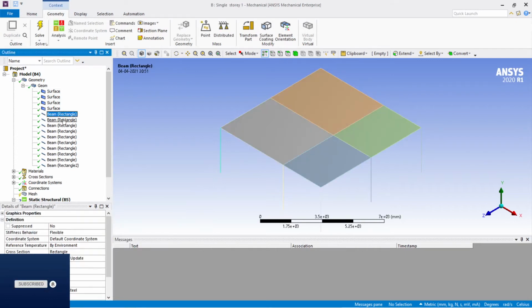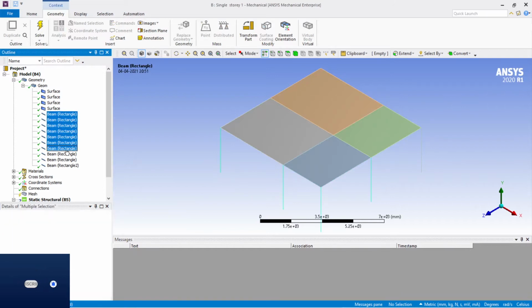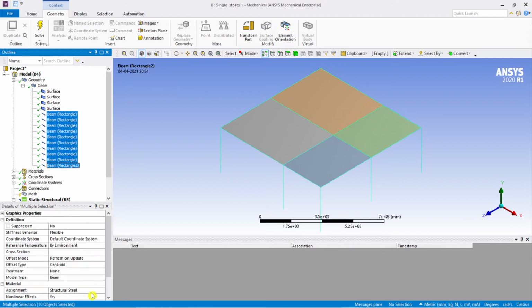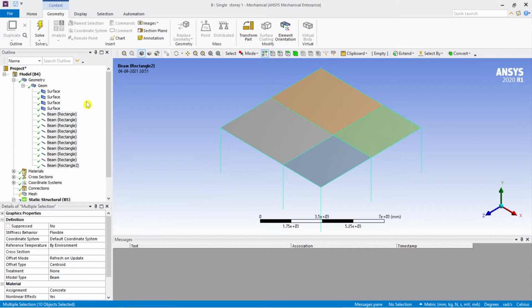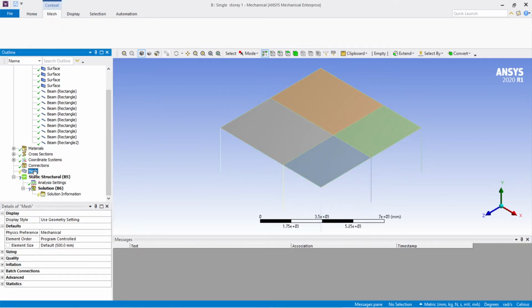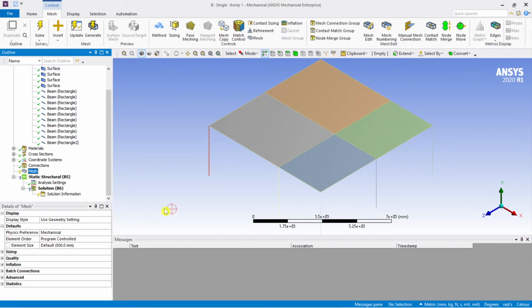The beams and other things should also have been selected as concrete itself. So just select them as concrete. So this is done. Now materials, everything is done, so we have to go for meshing. Default is going for 500 mm. Okay, will not disturb that. We just say generate mesh.